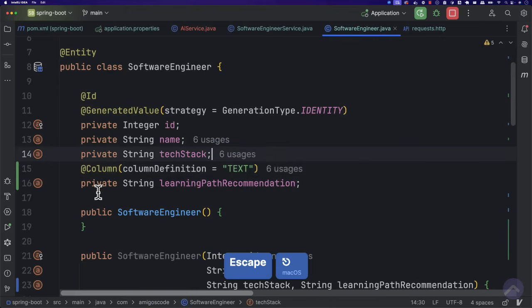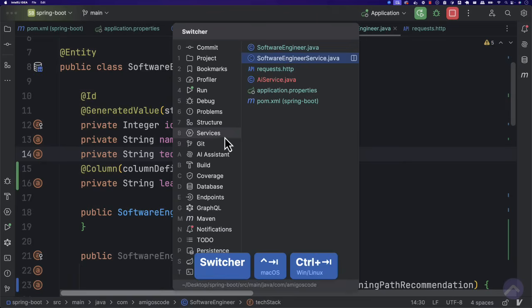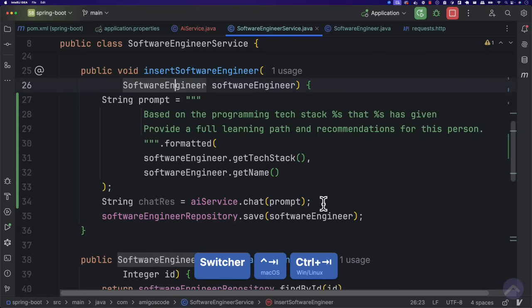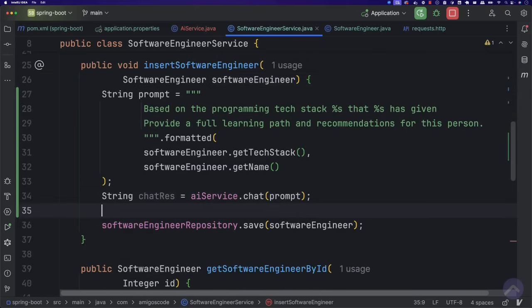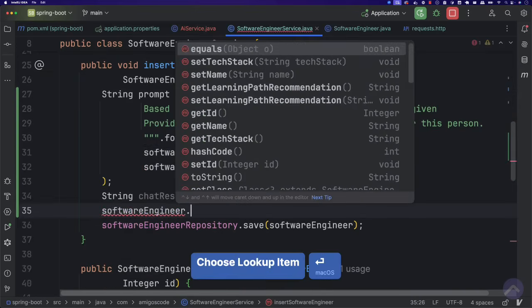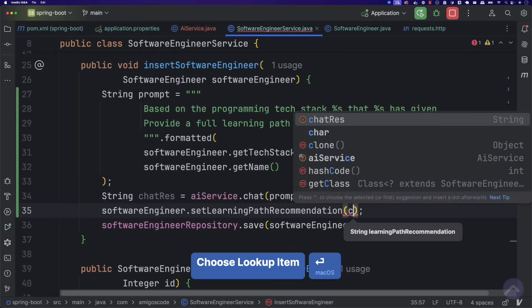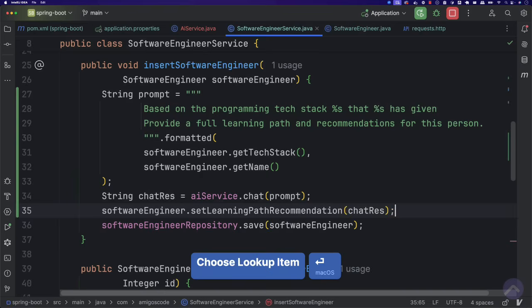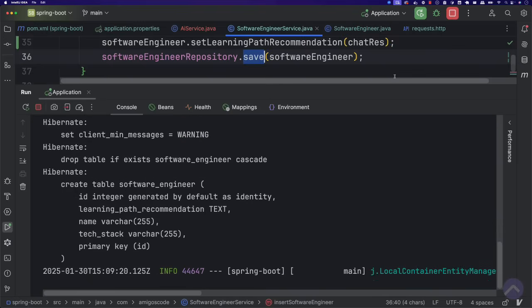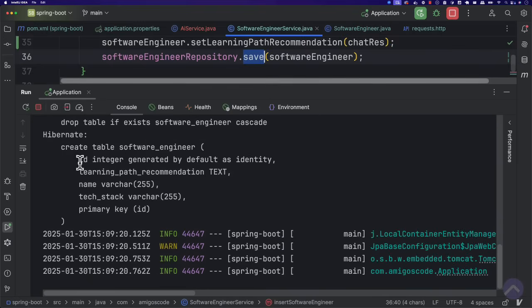All right, and now let's go back to the service, and what we want to do is say softwareEngineer.setLearningPathRecommendation, and then chat and then response, and then we want to save. All right, let's reload, and you can see in here that we have learning path recommendation, and then the data type is text instead of varchar. So here there's a limit. Perfect. So this is pretty much it.